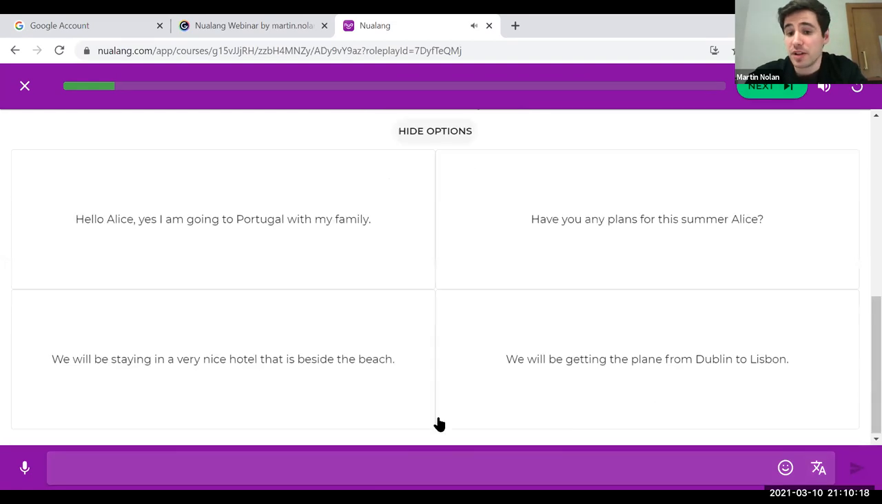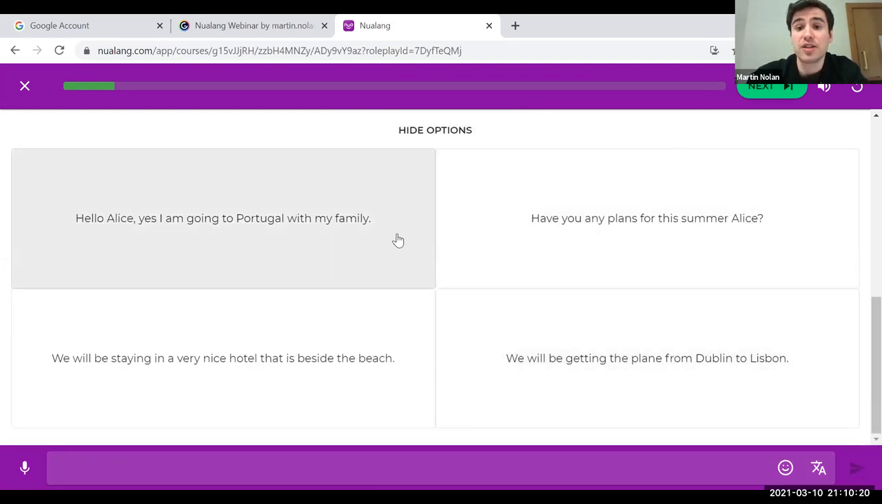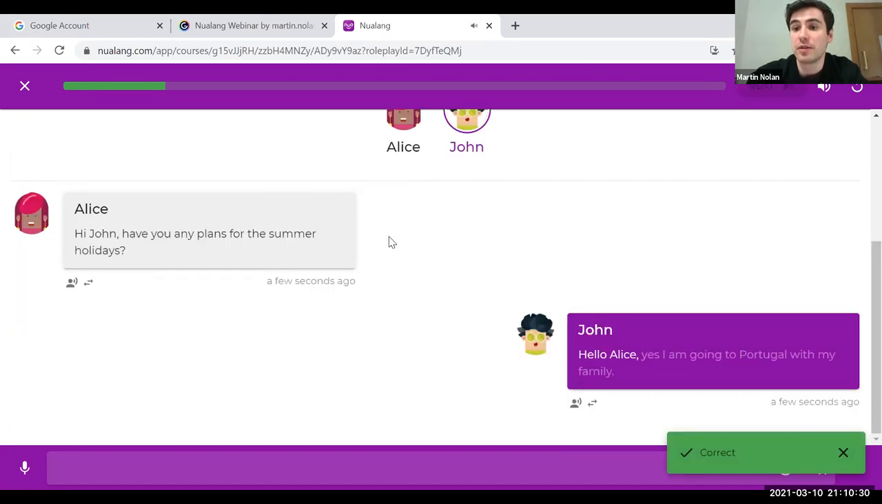I'm just going to use an example and check. I can show you that you can actually download their reports into a spreadsheet. So even if you can't print it directly from Nualang, you'll be able to download it, print it from your spreadsheet.